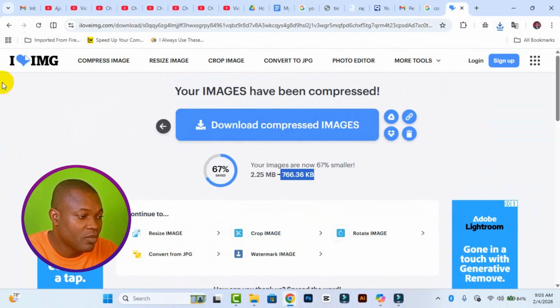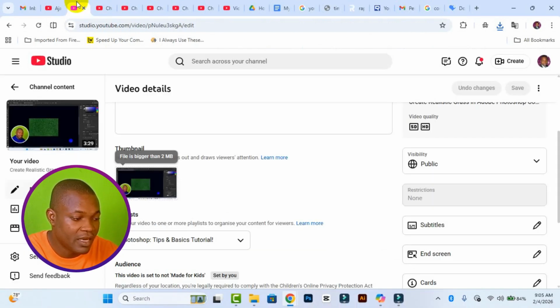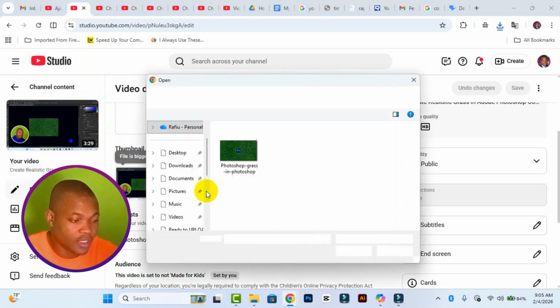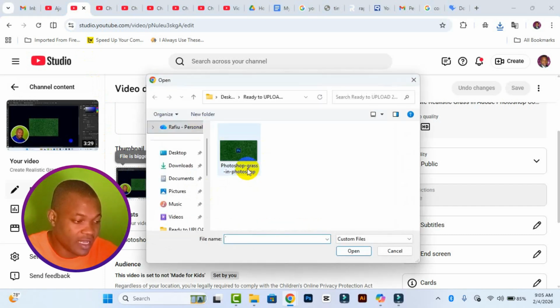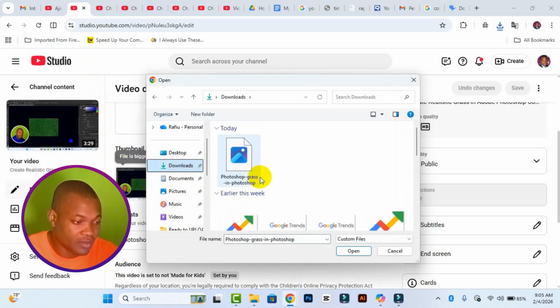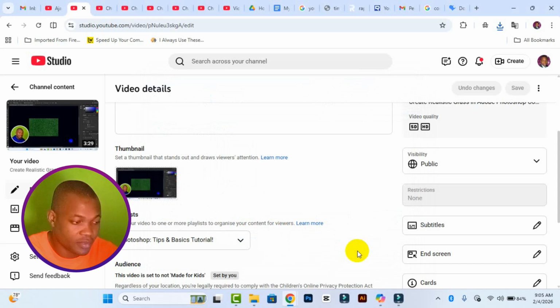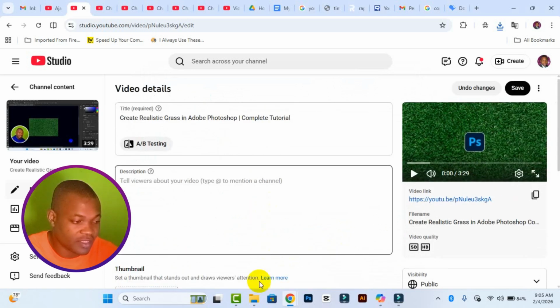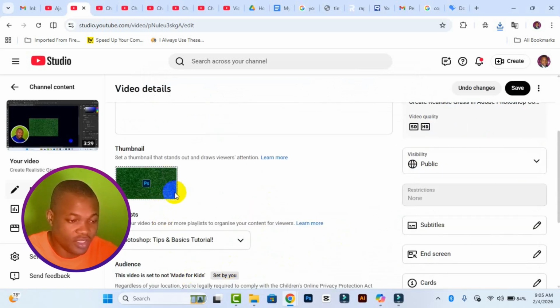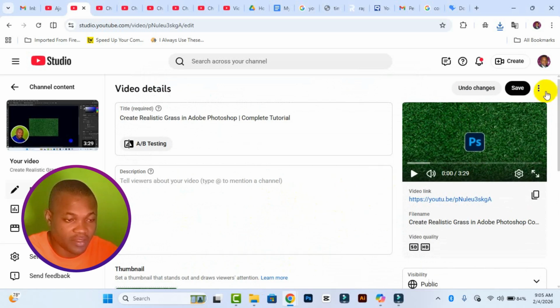Next thing we want to do is go back to our YouTube right here, click on here, and click on upload file. Then what we want to do here is go to our download folder, then click on the new compressed file. Click on open. Then you have successfully uploaded the image. Go ahead and click on save.